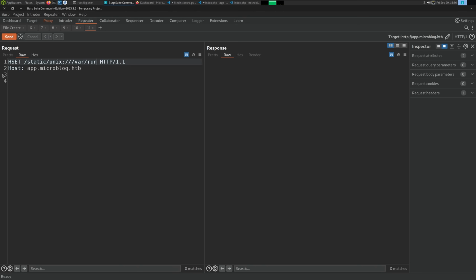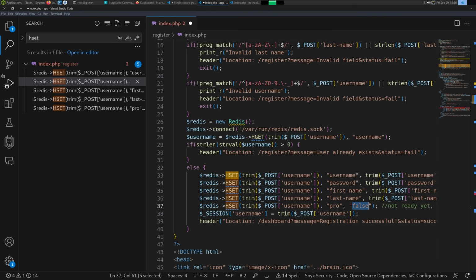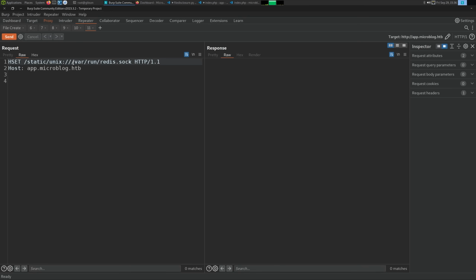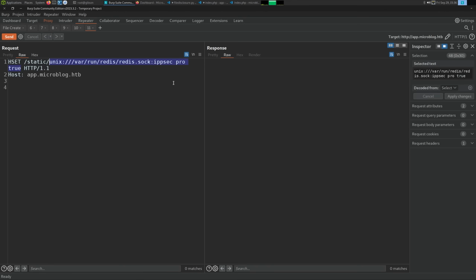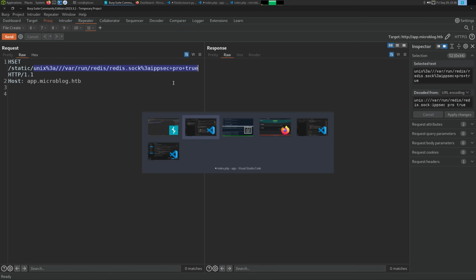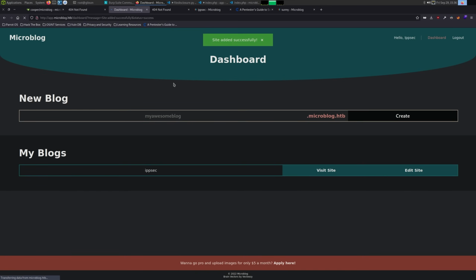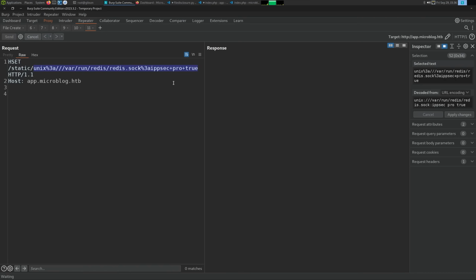And then what was it? var run redis.sock. I want to say it was running under var run redis.sock. Always should copy and paste file names. Like that. Okay. Then we can do a colon ipsec pro true. And I think that's all we do. So I'm going to highlight this, URL encode it. We're going to refresh our page, send it.